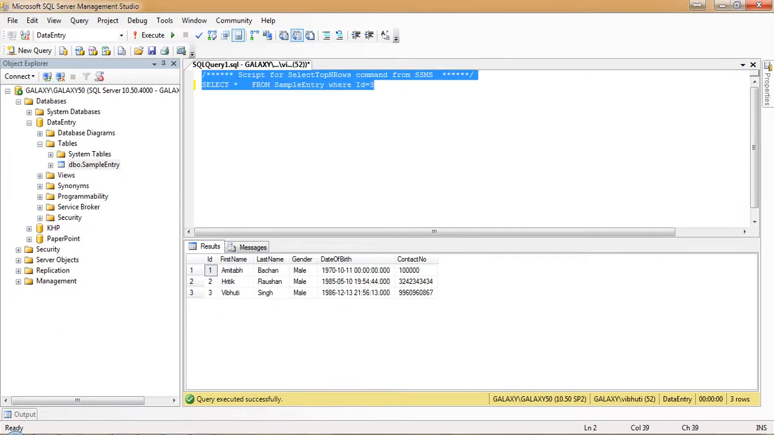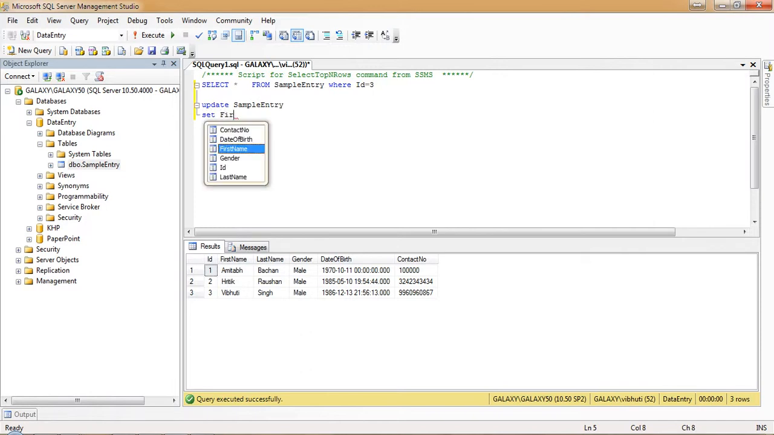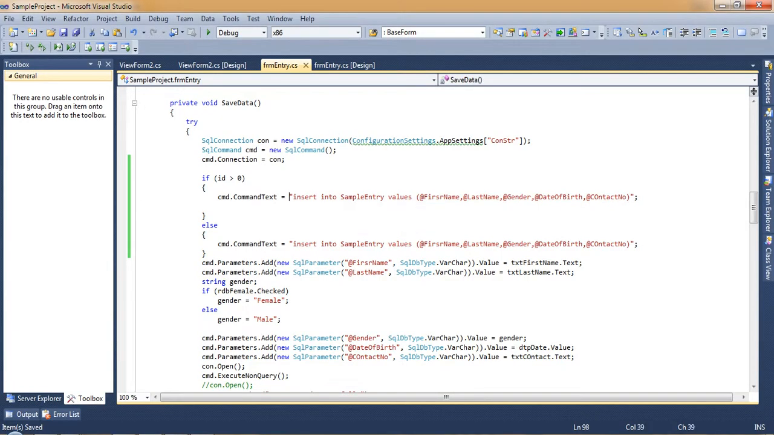So how will your command text appear? In SQL, how we write: update sample entry, set first name equal to this, last name equal to this, gender equal to this, date of birth equal to this, contact number equal to this. Don't forget to put id equal to @id. So I will copy the command here. We'll replace the single literal with the actual parameter which we are passing.